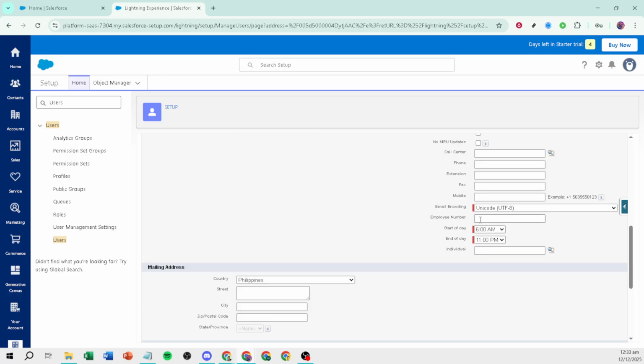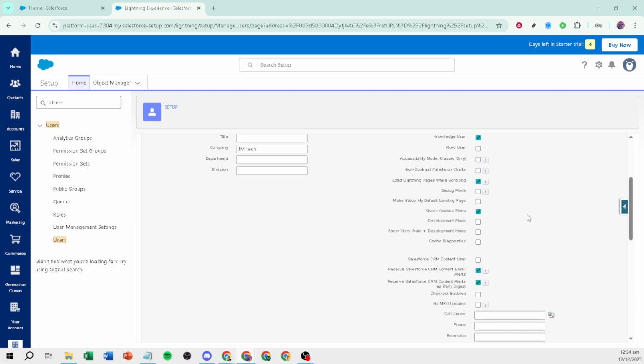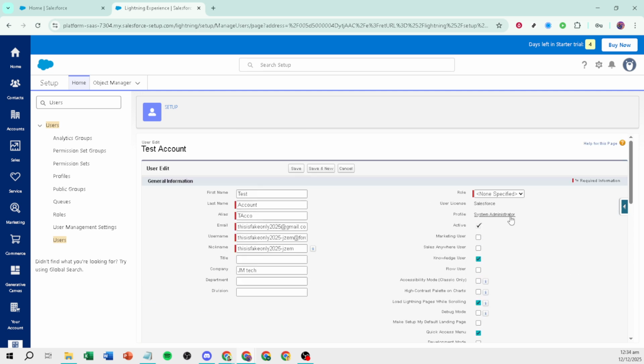That's it. You've logged in, gone to Setup, opened Advanced Setup, used Quick Find to reach users, edited the user, unchecked active, confirmed, and saved. Your license is now freed up and ready for reuse.